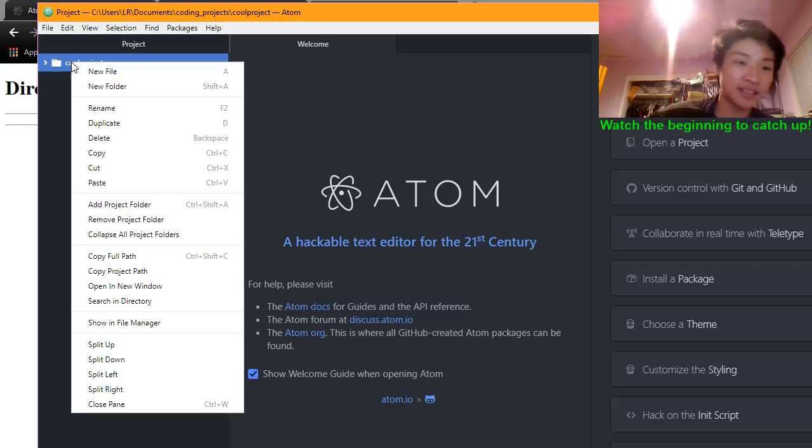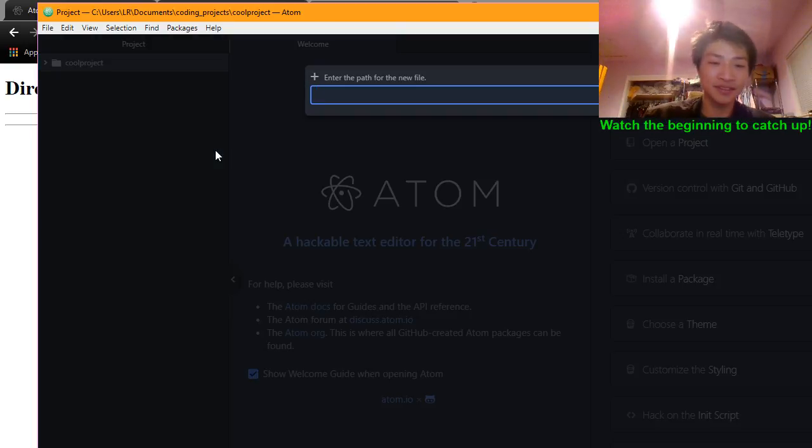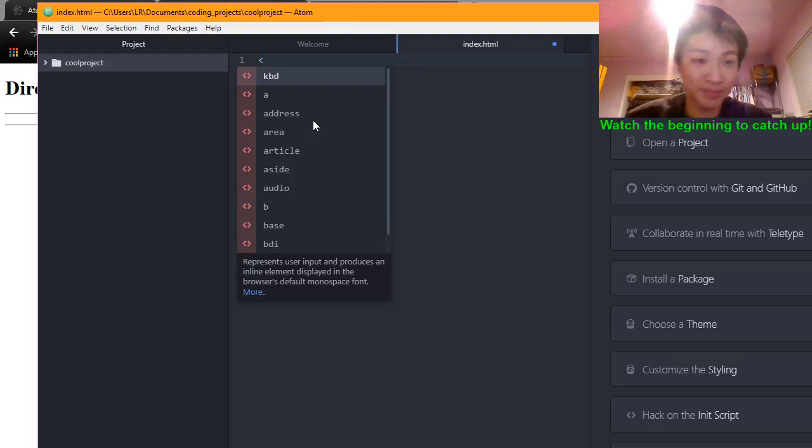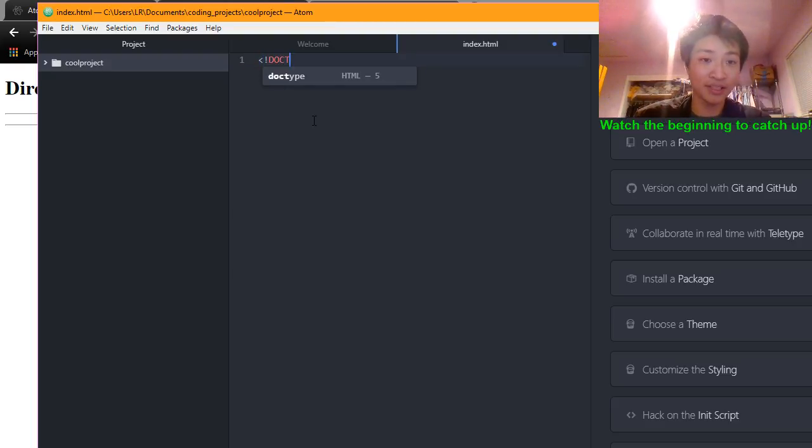So right-click it, click New File, and type in anything you want. I'm going to call it index.html. Type anything you want and then type in .html. You could call it page.html, you could call it script.html, whatever you feel. Now inside of this, we're going to have some code. Type in the opening bracket, then an exclamation mark, doctype html. That's telling the browser that we're using HTML here.